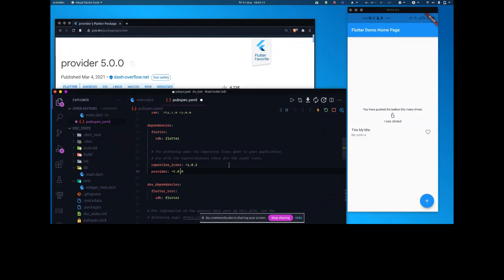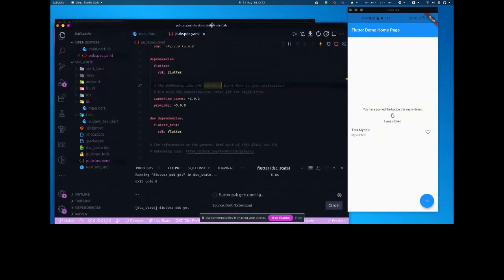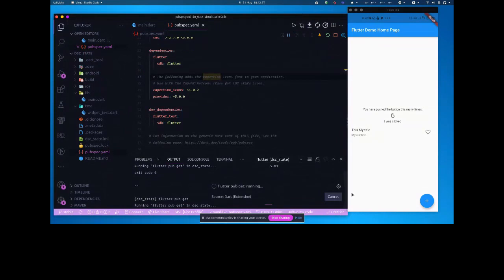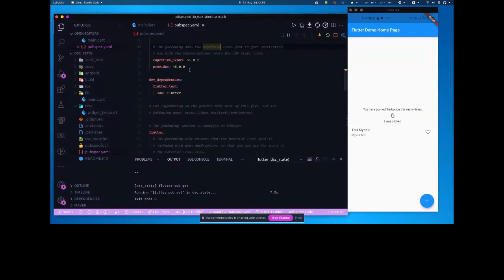Okay, we are adding Flutter provider version 5. It's already added. The exit code is 0, so it was added successfully. So okay, now let me create.